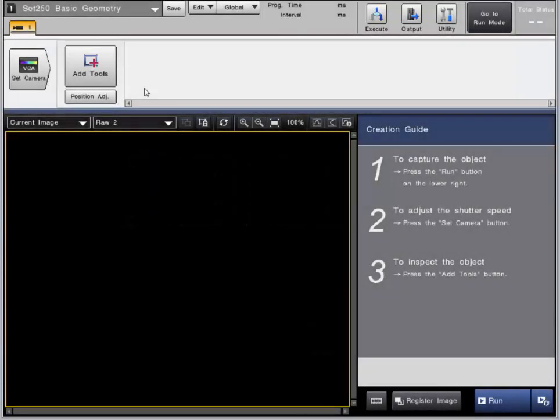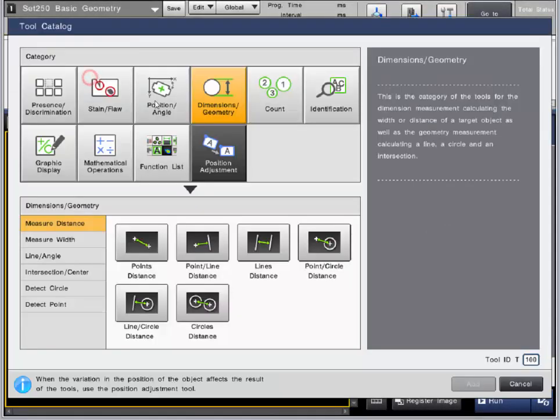In this video, I'm going to go over the tool category dimensions and geometry. This category is for dimension measurements, calculating the width or distance of a target object, or other things such as geometry measurements, calculating a line, a circle, an intersection. It's a very versatile tool category, and there's a lot of different things that you can do.